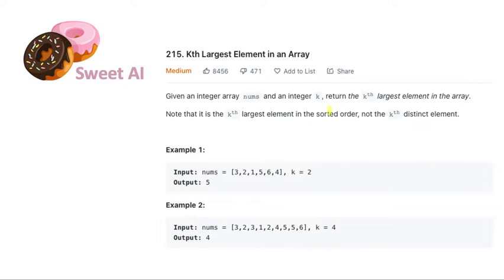The question is saying an integer array is given and integer k is given, and we are supposed to return the kth largest element in the array. As you see in the first example, this array is given to us and we are looking for the second largest element. The first largest element is 6 here and the second largest element is 5, so this is the number that we are going to return.